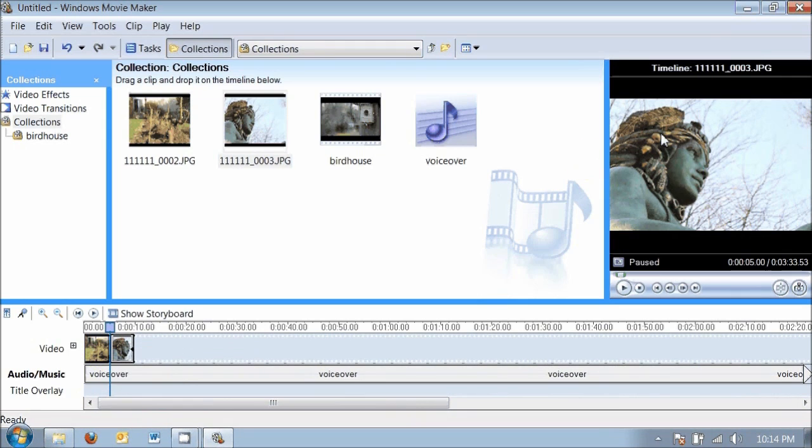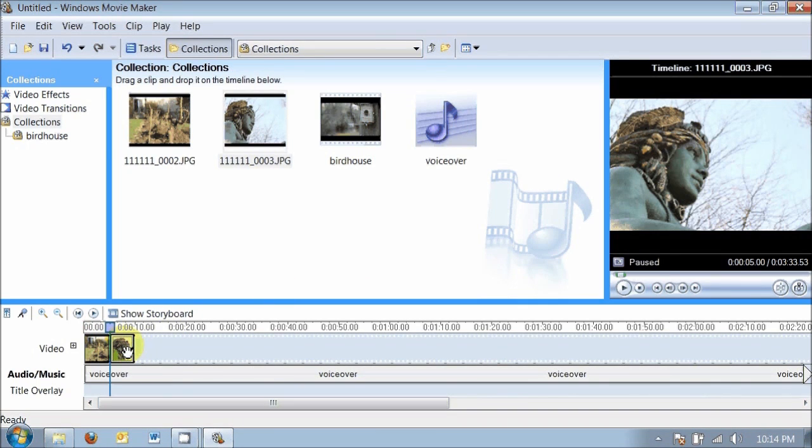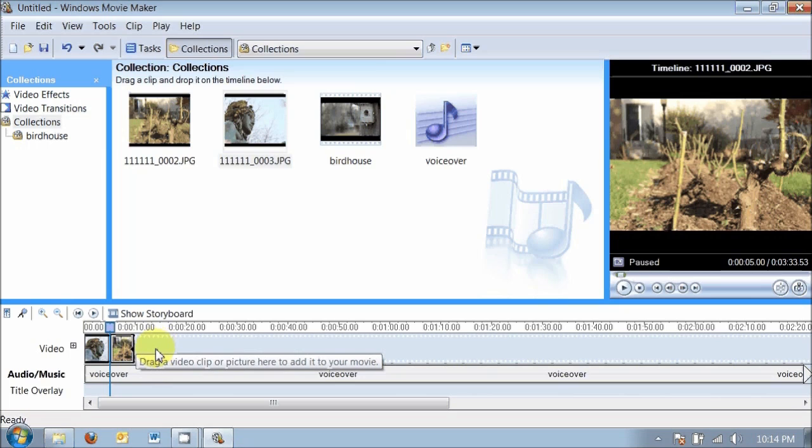Let's say I wanted this picture first and not this picture. All I have to do is click, drag, and pull to the left of this picture until a blue bar appears up and down, and then release. Maybe I want this picture to last longer. Hover your mouse over the right edge, click, and drag for the duration that you want it to last.